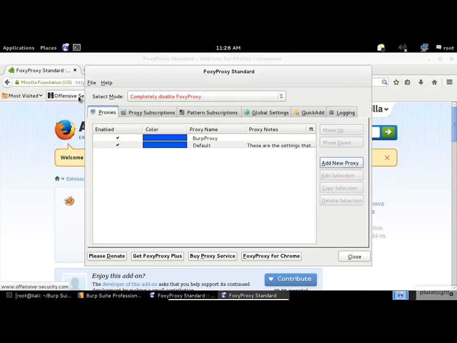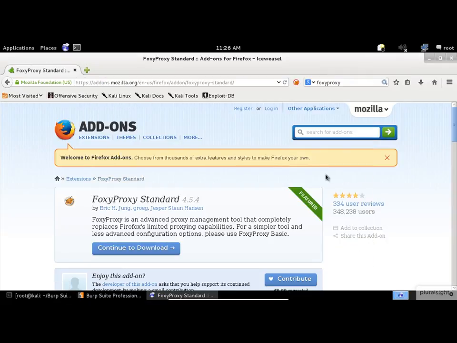What you have essentially done is told your browser to send all the traffic to your localhost on port 8080. This is the port we have configured the Burpsuite application to listen on. Burp knows that it will take this traffic and proxy it out to the internet.